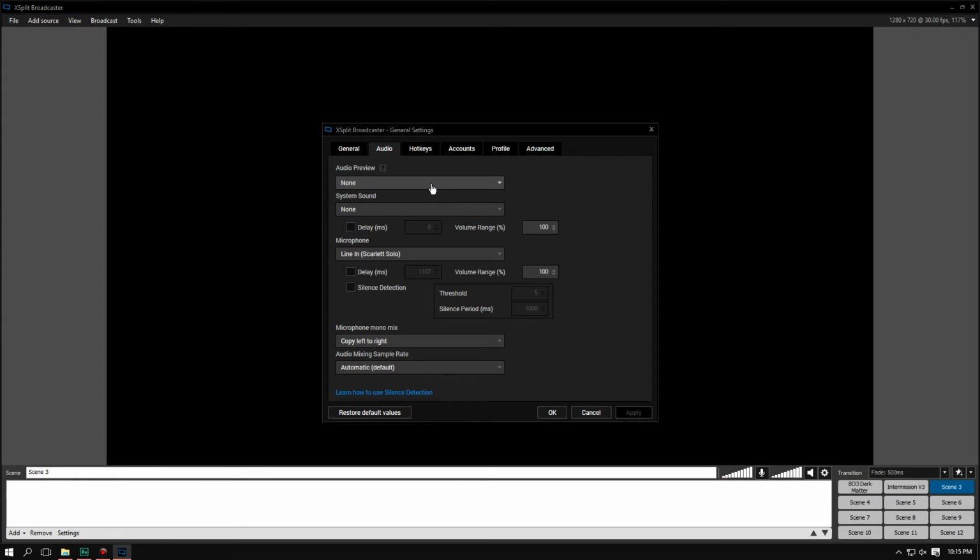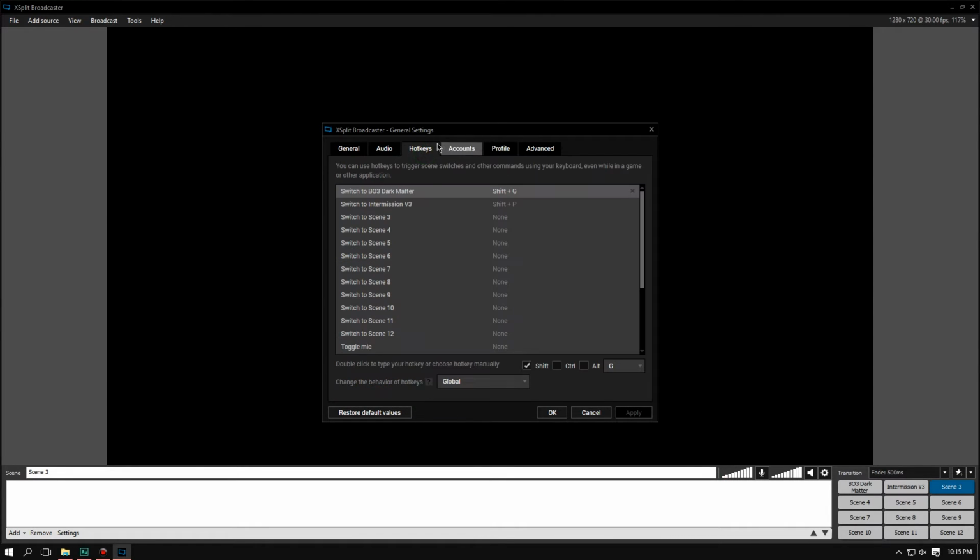So audio preview I have none, and system sound I have none as well. I have my microphone set up and I have it on a delay because the capture card is a bit delayed compared to how it actually is, but we're going to get into that in the next video. I have my microphone on mono mix, copy left to right, because for some reason my microphone's a bit weird, so it all depends on your microphone. And I have the audio mixing on automatic. I would keep it at 48, but I just keep it on automatic because I'm pretty sure it's already at 48. And then I have my hotkeys.